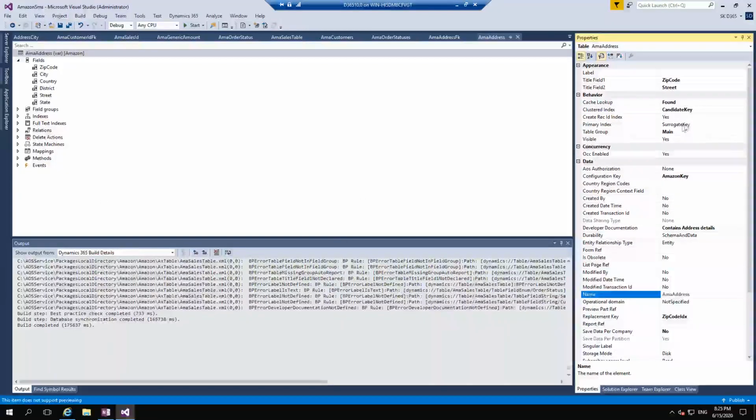Because the only thing you need to remember is you need to create the index for rec ID if you want to make the search faster. That is the only thing that you need to remember.